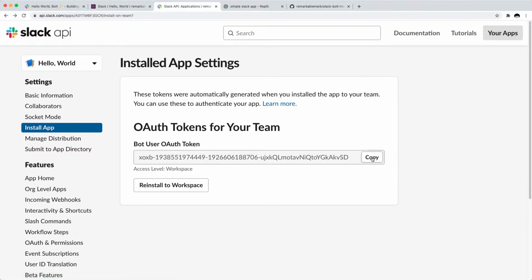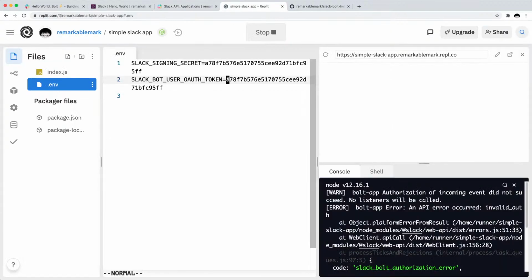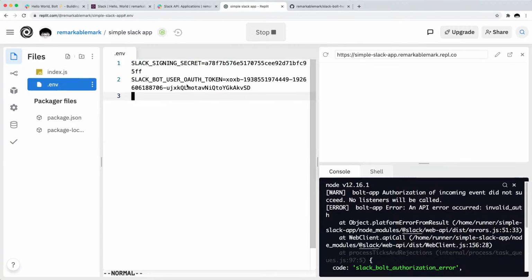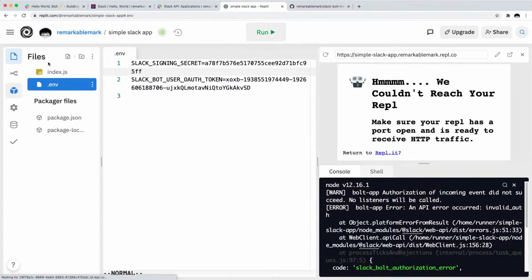I'm just gonna wait until this loads. Now I'm gonna click copy. And let me make sure it's actually copied this time. Okay, this looks good. I'm gonna save it. And then let me go to index. Let's go back here. Yes, this looks correct. Starts with xoxb. Signing secret should be correct.